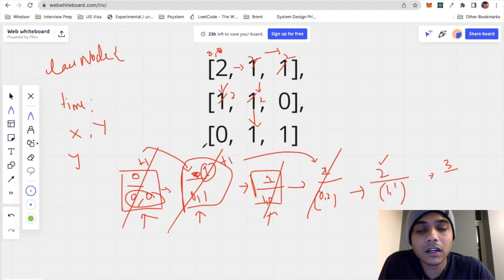So we have 2, 1, right? So 2, 1, and then we would change this to 2. And I don't think we have anything adjacent to this one, so 1, 1. So I'm just going to remove this, and then we're going to pick this one from the queue, and then we're going to see if there's any fresh tomatoes adjacent to this location.